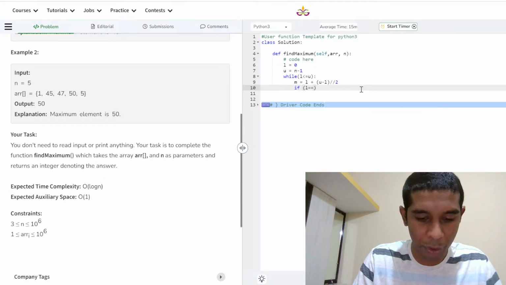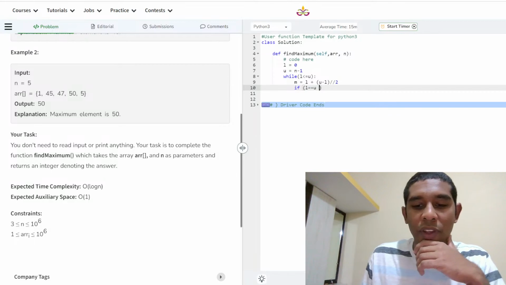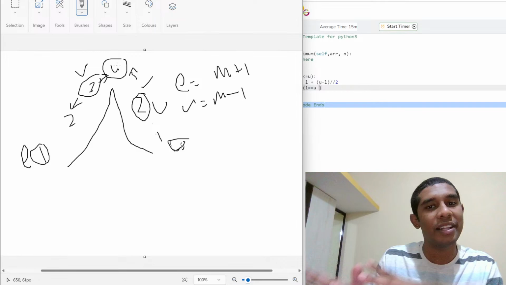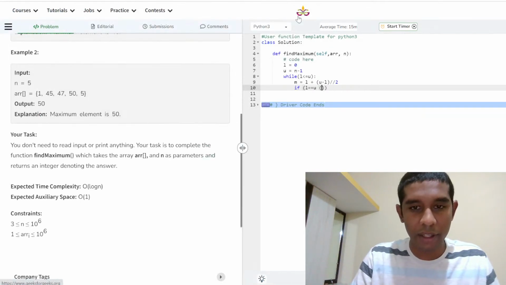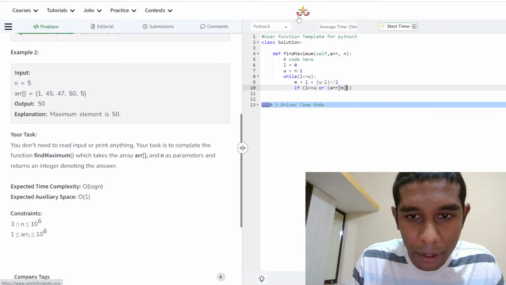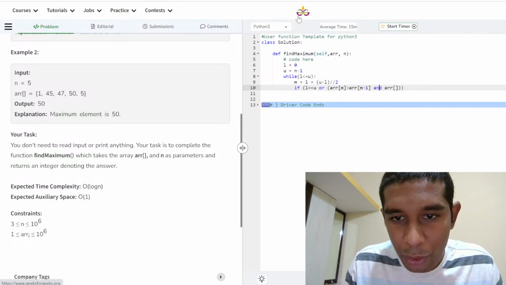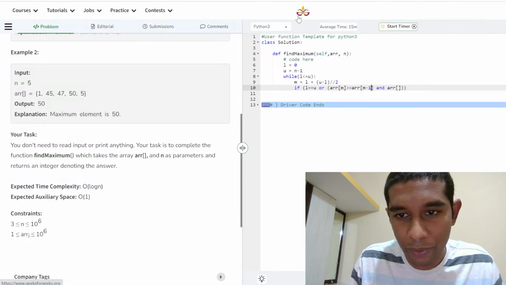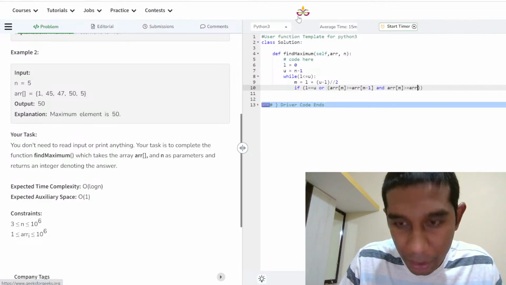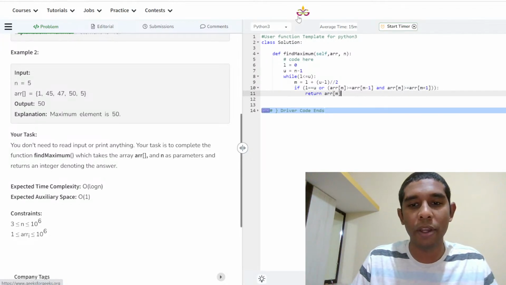If L is equal to U, then it's one of the cases where it is a bitonic peak. Then obviously the other case for the bitonic peak is where it is greater than the element before it and greater than the element after it. So that condition is ARR of m greater than or equal to ARR of m minus 1, because plateaus are allowed, and ARR of m greater than or equal to ARR of m plus 1. In this case we just return ARR of m.